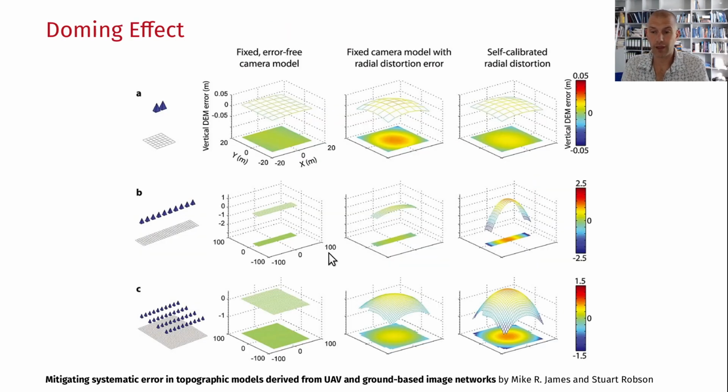The reason is that it is fairly often that optically derived data sets contain a doming or a dishing effect. This has been very nicely described in a paper by James and Robson, and describes how this doming effect can be mitigated, and what the reason for this is. I just wanted to point out that the doming or dishing effect can be several meters in magnitude, or even more. It depends on the size, and it depends on the camera calibration that has been done.